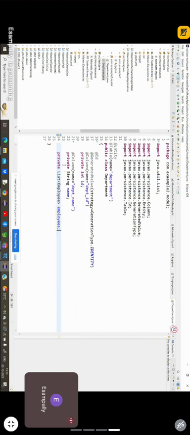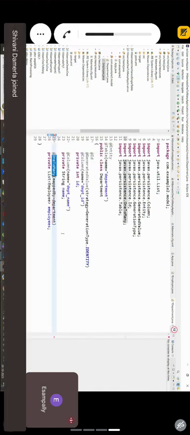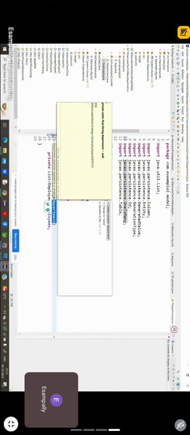Fine. And now here I need to mention the mapping, right? One department can have many employees. This department can have many employees. So I'm specifying here the relation as one to many. Okay. And here you can say mapped by. Mapped by what? It's employee. Sorry, mapped by department. So you have to write that.